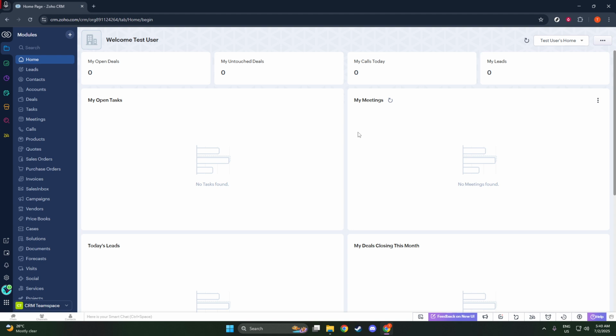First, you'll need to access the layout editor. Begin by logging into Zoho CRM with your admin credentials. As an admin, you have the necessary permissions to make these modifications. Once logged in, navigate to the bottom left corner of your screen where you'll see the setup icon, which looks like a cogwheel. Click on this icon to access the setup page.